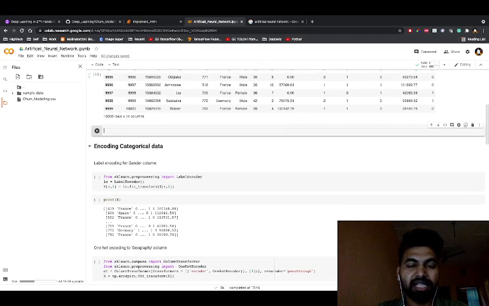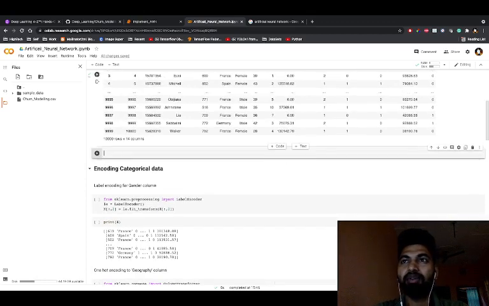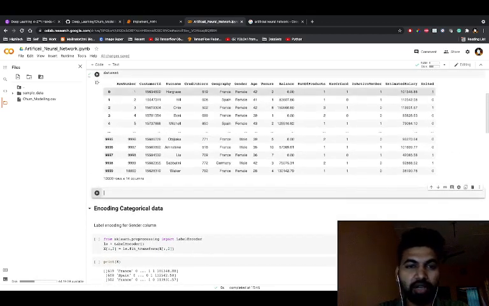Now let's move to the next part, encoding categorical data. In the data set, the geographic location is also categorical, whether it's a country name, France, Germany or Spain. The model can't understand these categorical descriptions, so we need to encode them. Gender is also male and female, and we need to encode this one too.